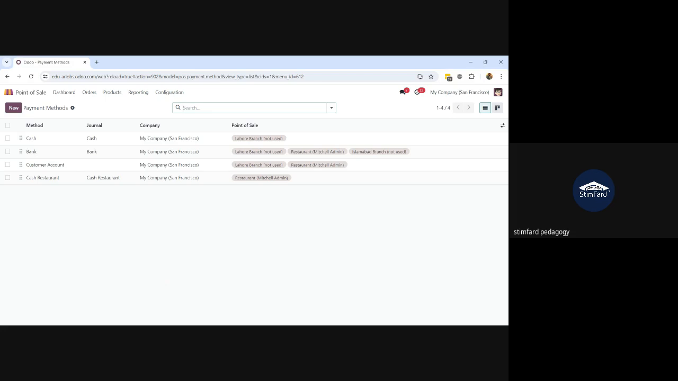Yes, so these are already integrated, and you can get what is called a POS terminal. The terminal is basically a bridge between your card machine and the Odoo system. So when you swipe the card into the machine, payment would be deducted from the card, and the terminal will send the message to the system to mark that order as paid.